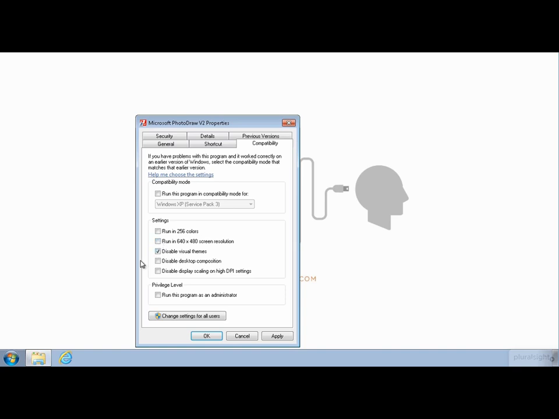Disable visual themes will disable the new window aspects from Windows Vista onwards, things like Aero Glass, and it will force a legacy view of the window with the window furniture, things like the OK and cancel and apply and close and maximize buttons. It will force the program to use legacy mode for those.